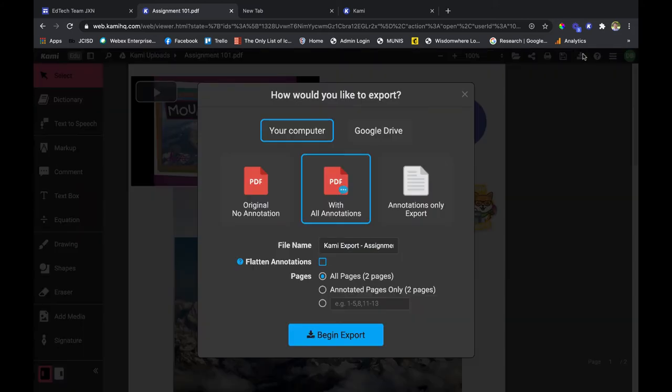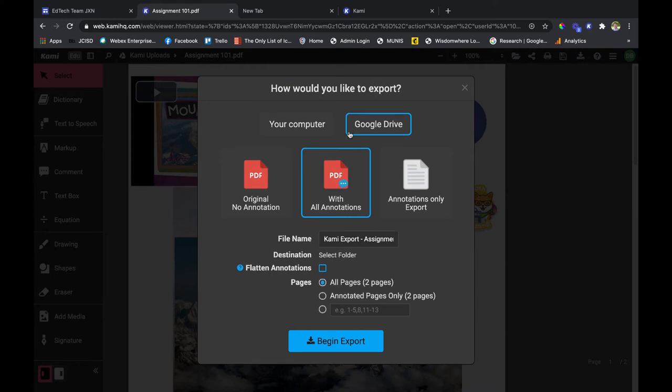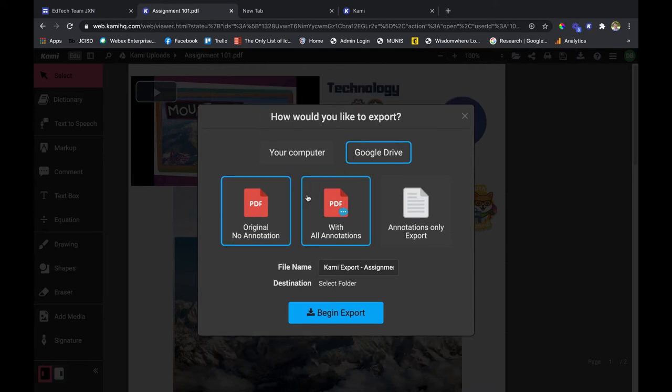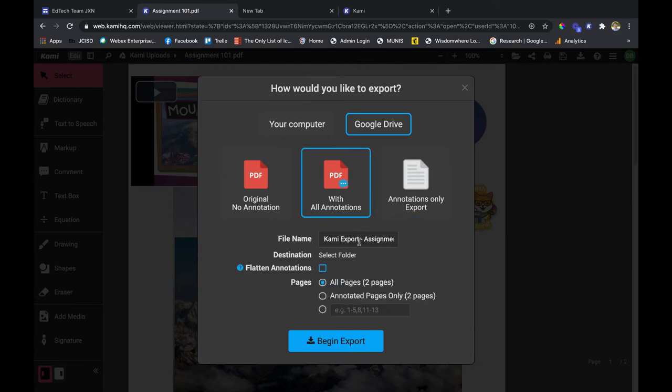Of course, I can also download. If I click on download, I can download this to my computer or to my Google Drive with no annotations at all, with annotations, or just the annotations only. Keep in mind, whatever your file name is, it'll have Cami export up top. So if you don't want that in front of it, just delete it. And then you'll have your nice naming convention there without any Cami export in the front of it.